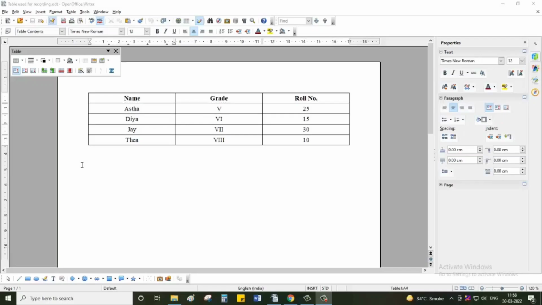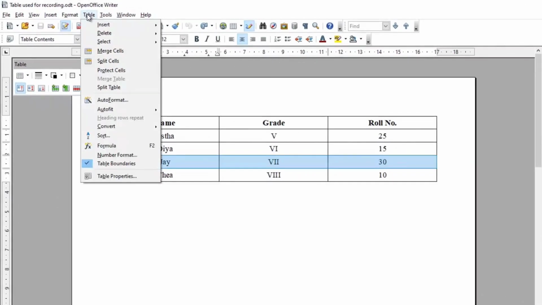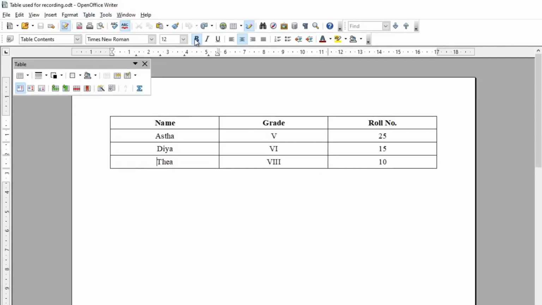Deleting rows of a table. You may need to remove a row or column from a table that is not required. To delete rows, select the rows to be deleted. Then select the Table menu from the menu bar. Click the Rows option from the Delete menu to delete selected rows from the table. The selected rows will get deleted from the table.